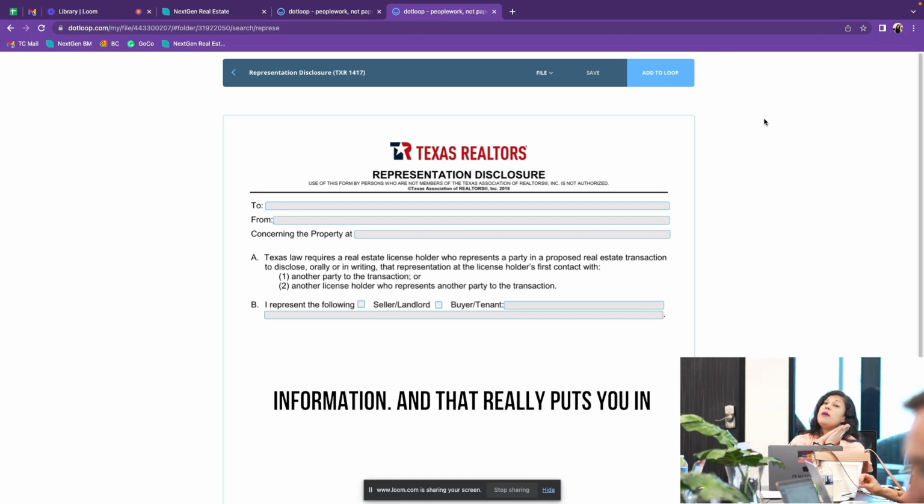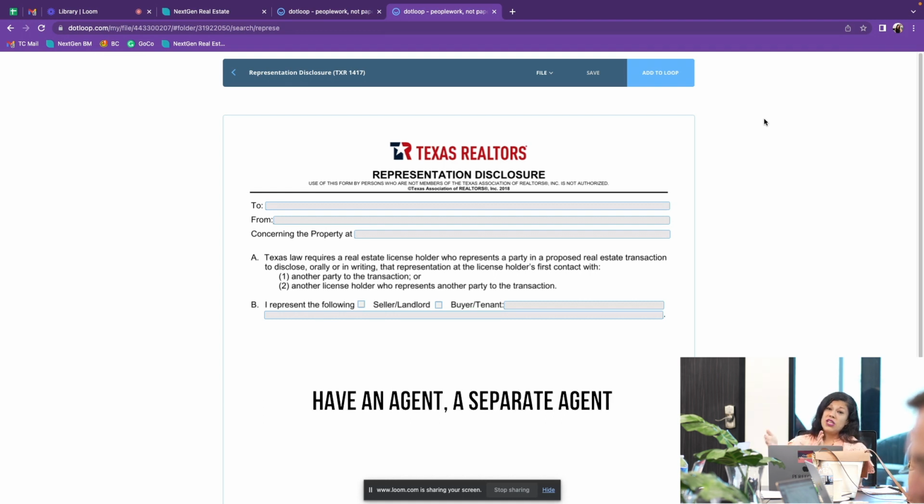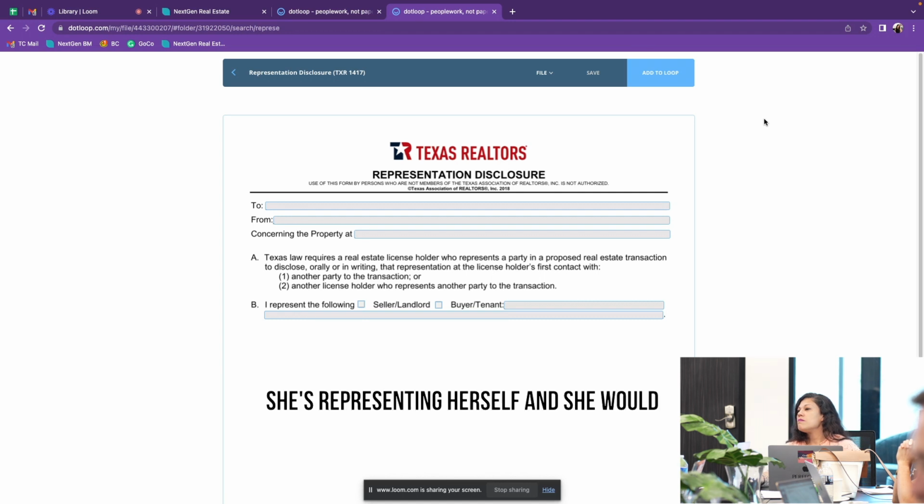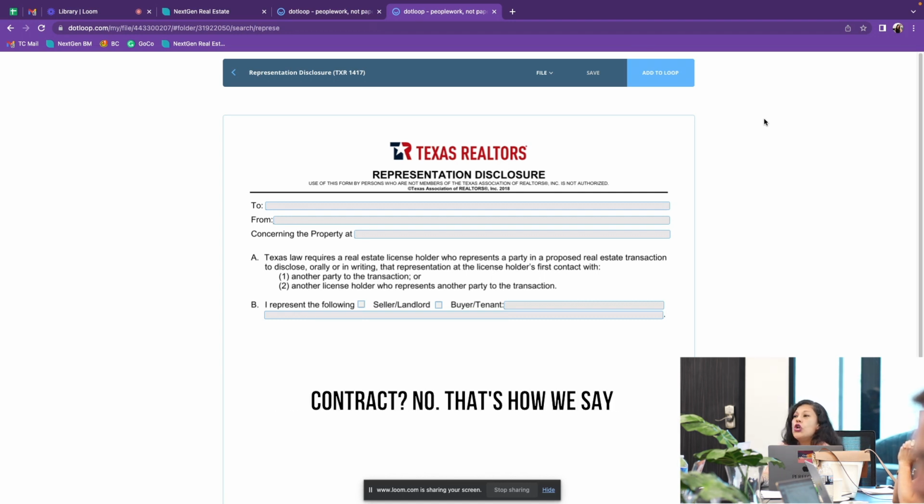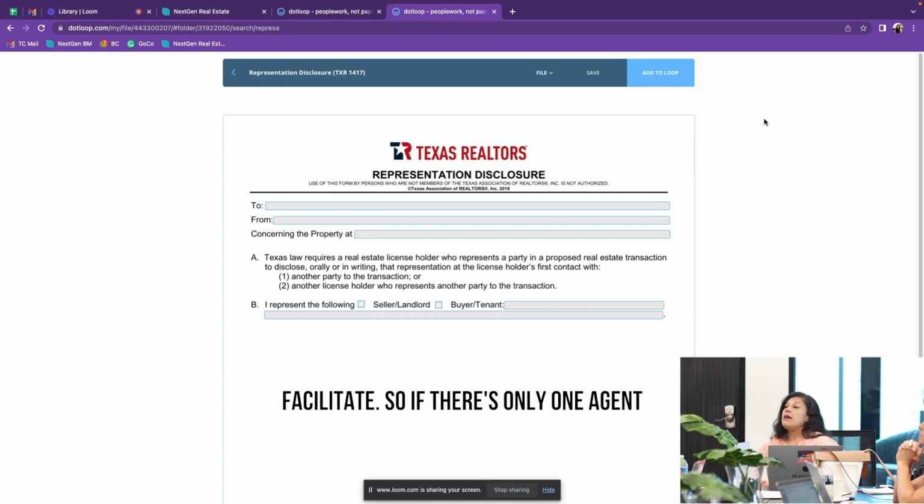And that really puts you in a pickle if she doesn't have a separate agent to be able to negotiate with you, just because of the relationship. But that would put her as representing herself, and she would have to provide her own contract. No, that's why we say facilitate. So if there's only one agent and you represent the seller, you can facilitate it, like, hey, here's the contract.